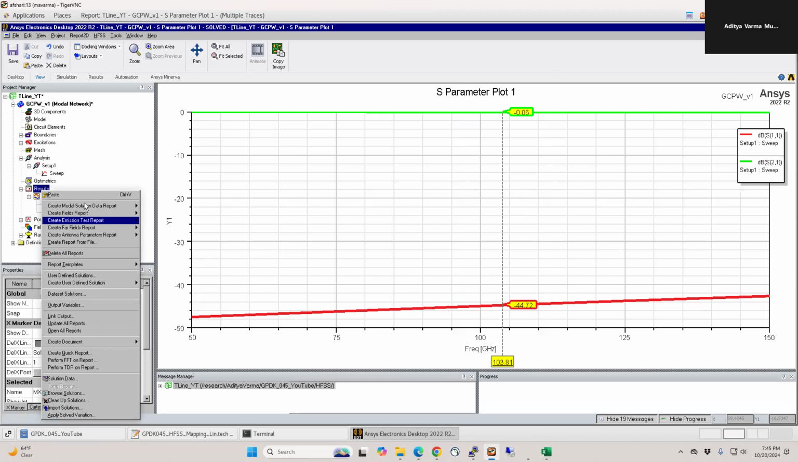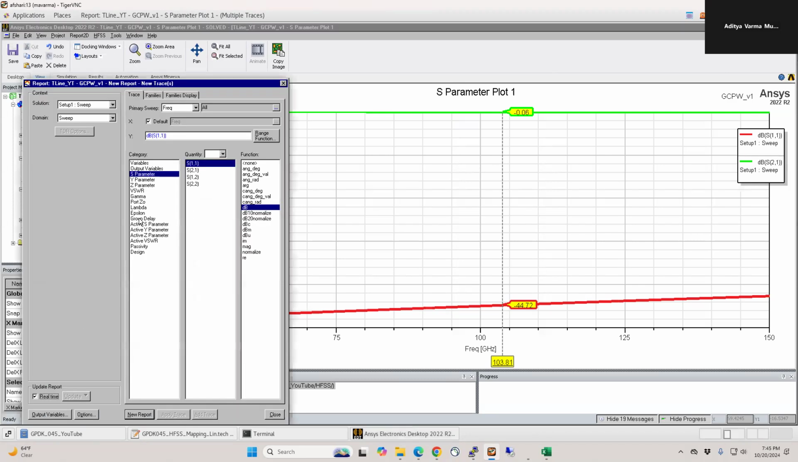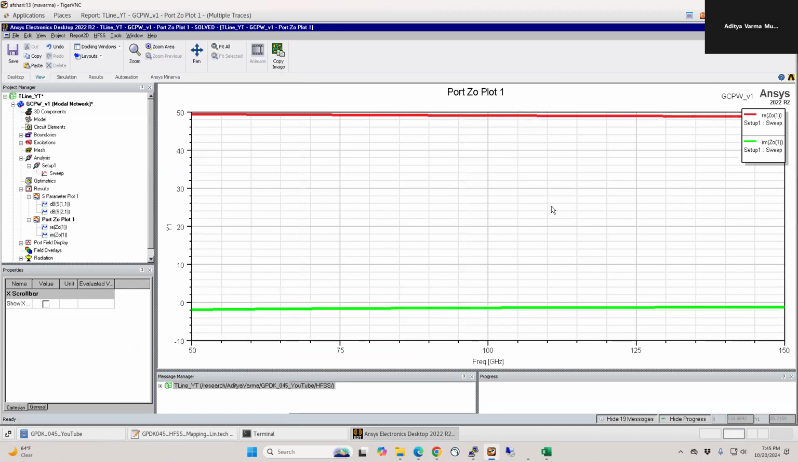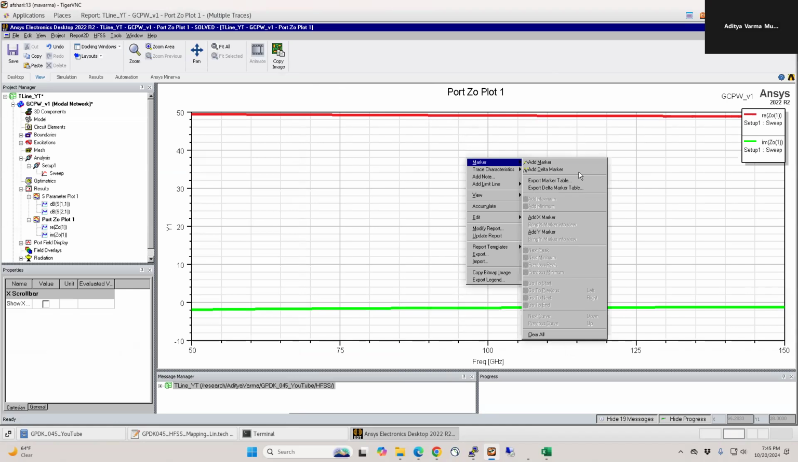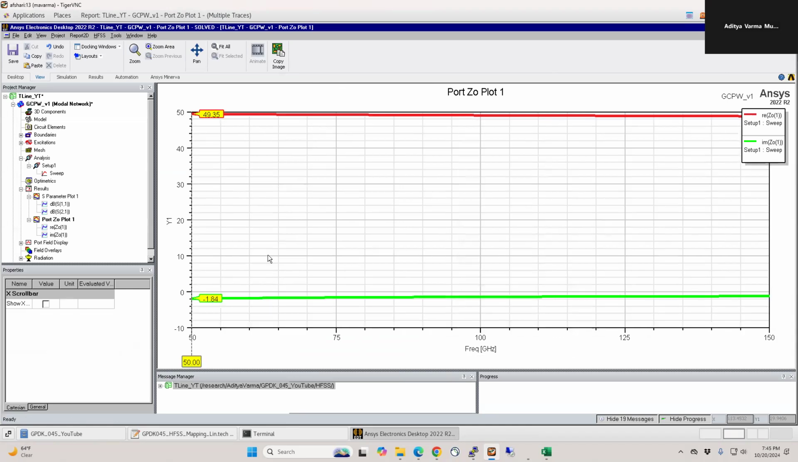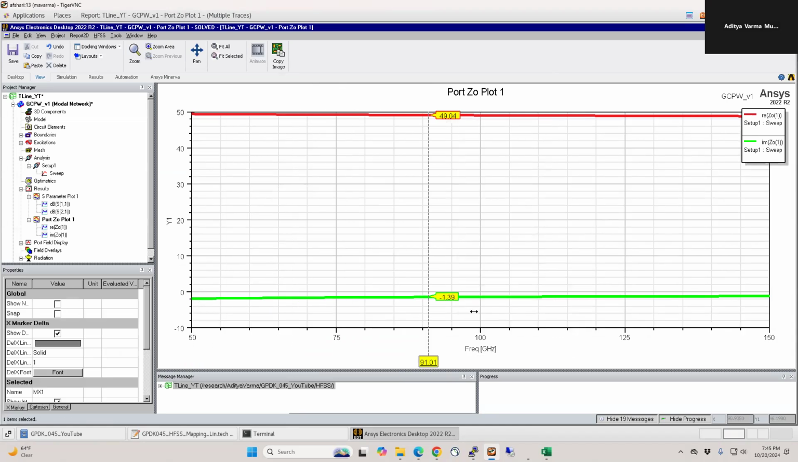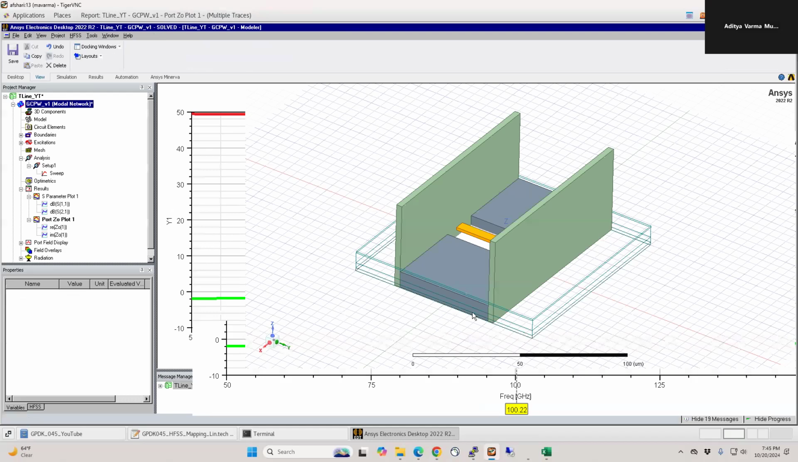Okay, what I really care about instead is to look at the port Z naught. So we'll say port Z naught, Z1, and then we look at the real and imaginary part. And we see that we have something that's very close to a 50 ohm line, right? 49 point something, 49 ohms or so is the port impedance, which is nice. Okay, so why is this nice?